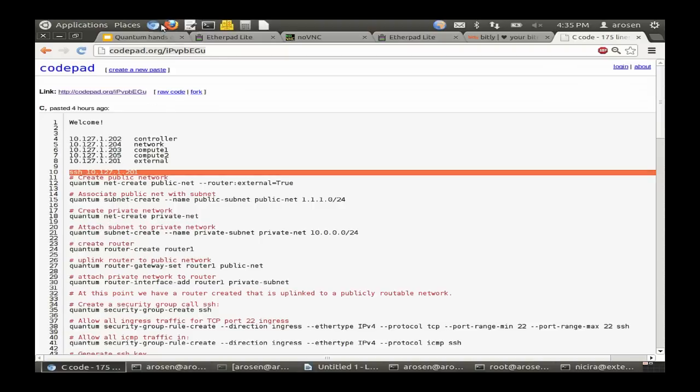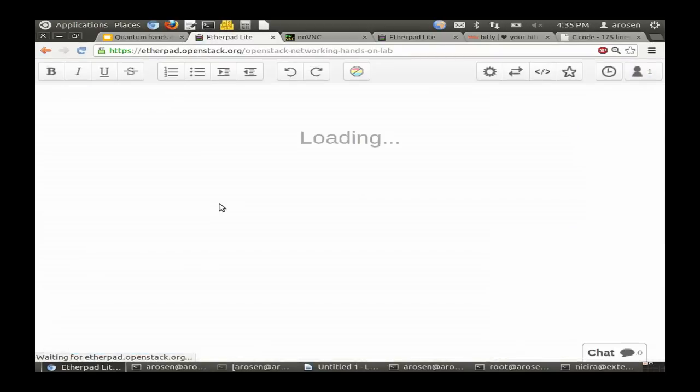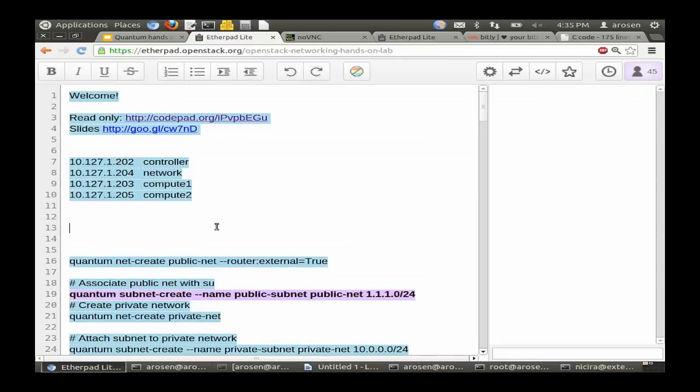I'm not sure what's on the Etherpad anymore. It was on the Etherpad. Yeah.